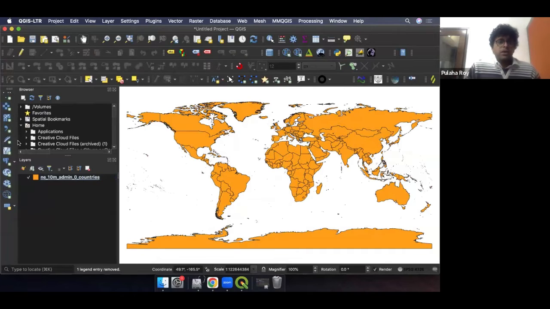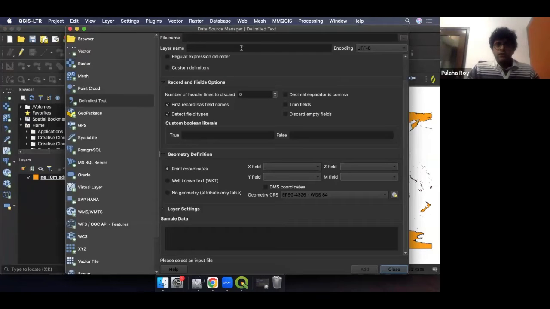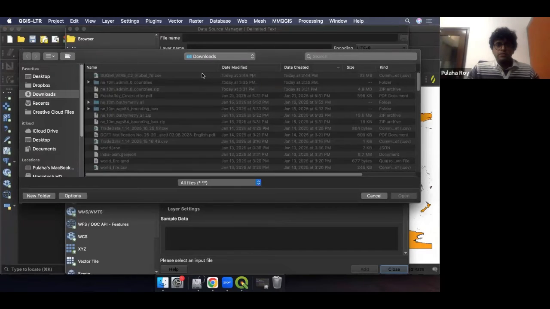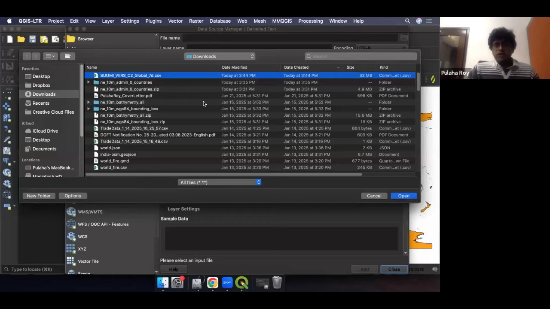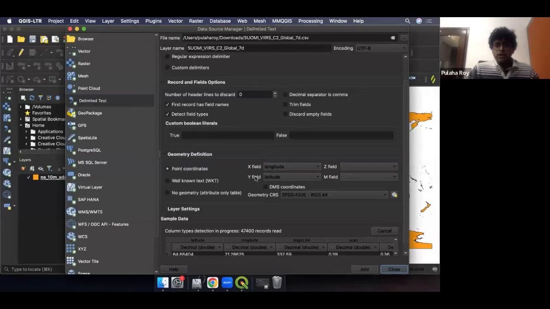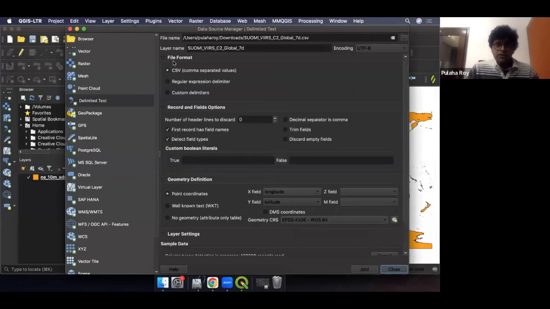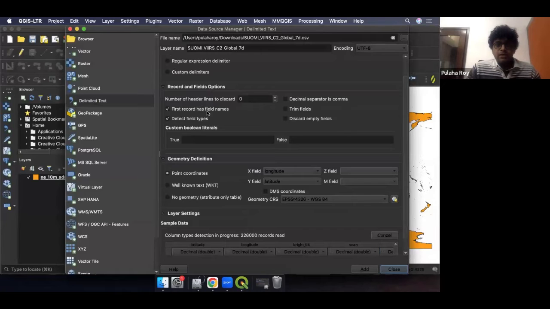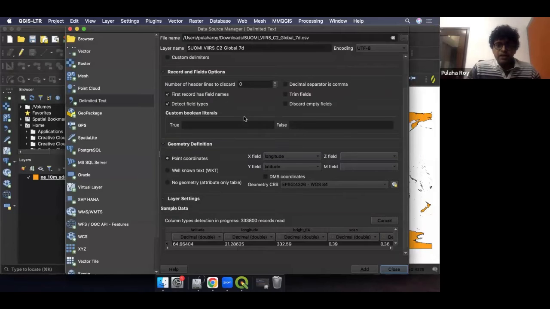Just follow through. So here you have the add delimited layer. Go ahead, click it. File name, you have the three dots here. If this is the file you have downloaded, open, and it will automatically detect the X field as longitude, Y field as latitude. A couple of things here. Keep the file format as CSV. In the record and field options, don't change anything. First record has field names, check it, and detect field types, keep it checked. In the geometry definition, keep it as point coordinates. Okay.